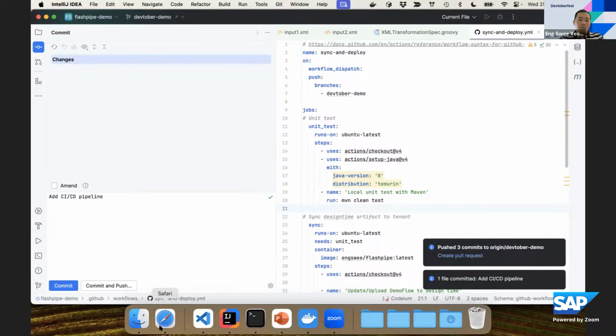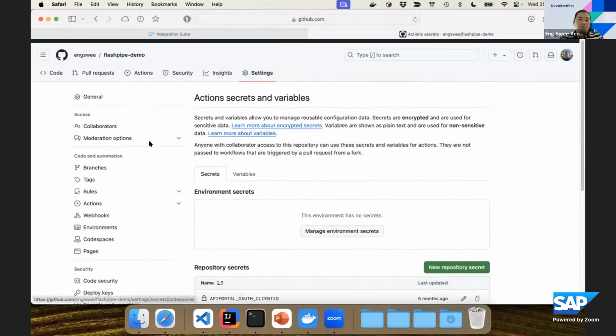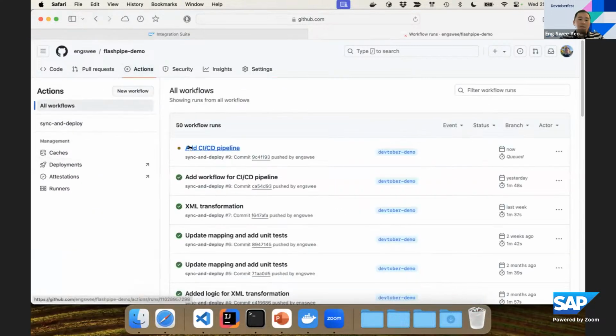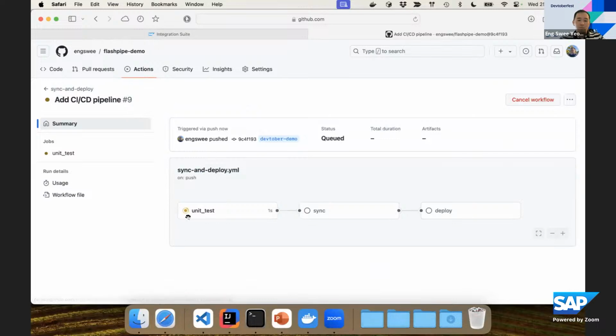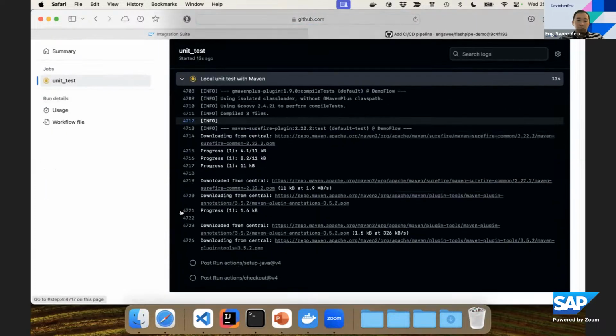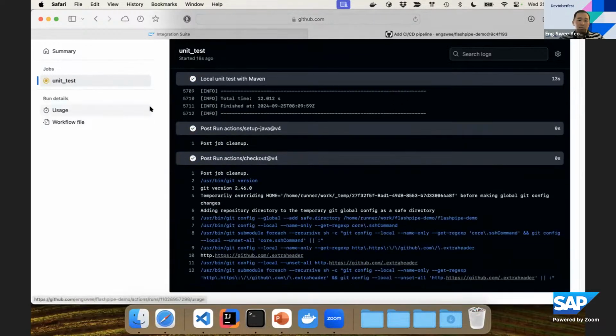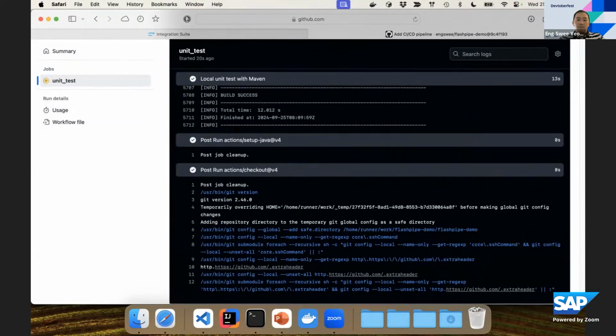So now this is pushed to the remote repository, and immediately you can see a workflow is triggered. As mentioned, there are 3 jobs in the workflow: unit test, sync, and deploy. So this takes a while. I'm just gonna wait for it for a bit.